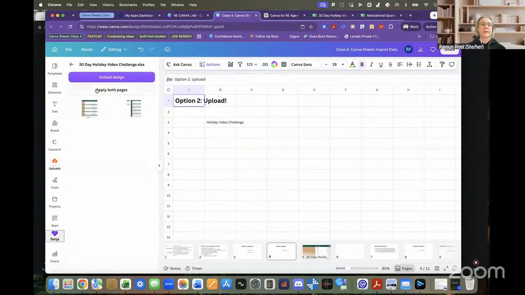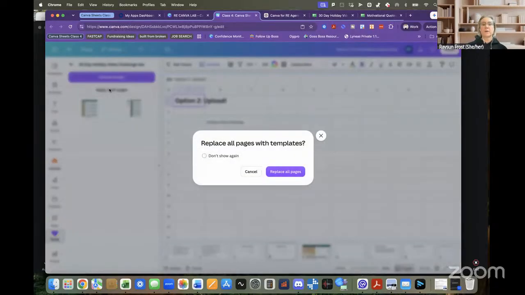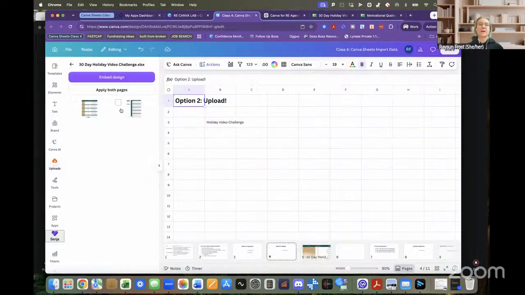I did not. Okay. I can apply both pages if I did want both tabs, whether 3 tabs, 4 pads, whatever. The difference is that the reason I don't do that is because look what pops up. If you select more than a single page to import at a time, it will say replace all pages with templates. And I don't want to do that. I don't want this, it'll literally place pages on here that I don't want it to. So I always do it 1 page at a time.